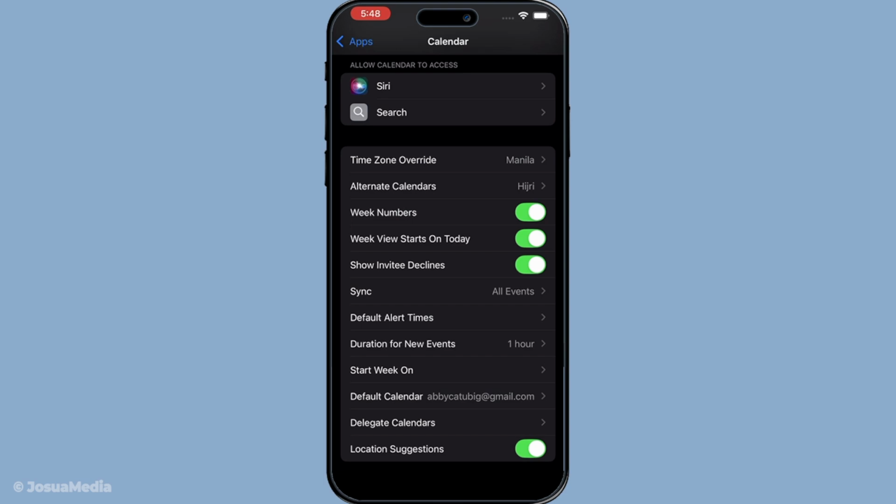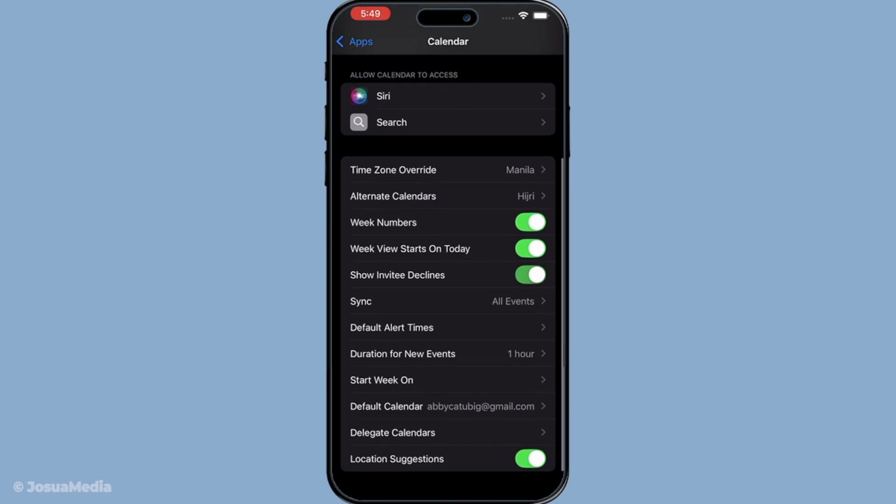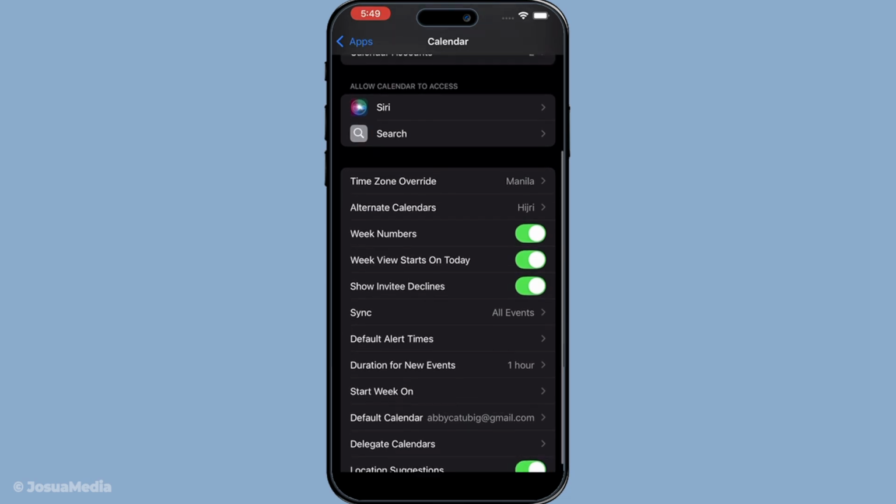If you're following along on your own iPhone, just take it one tap at a time and stay in the same order. Start in settings, go into apps, open calendar, and then look for Show Invitee Declines. Once you find it, tap the switch so it turns on. That's all you need to do.